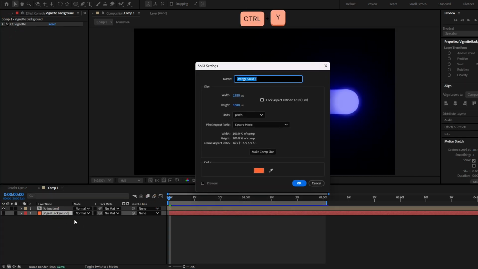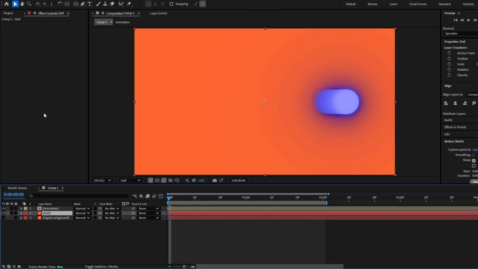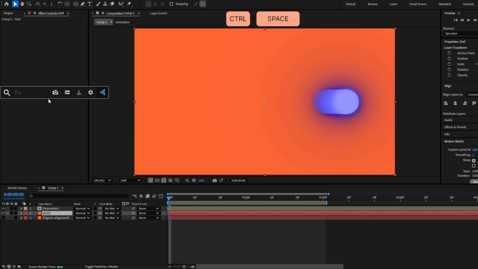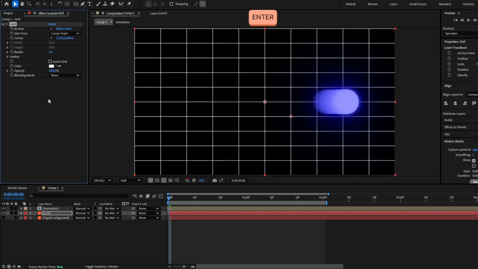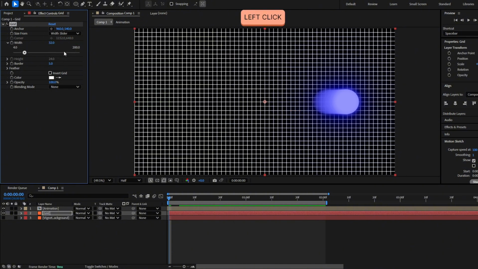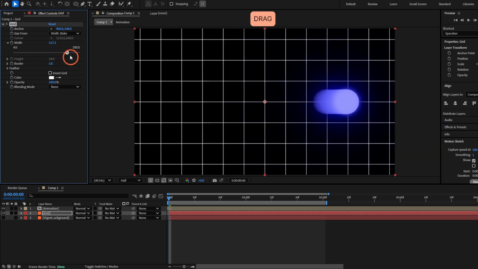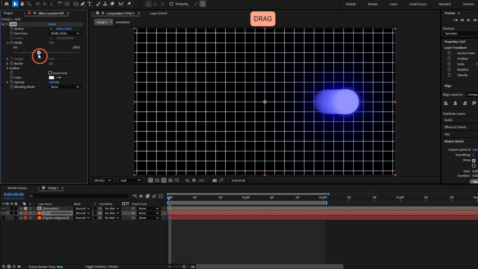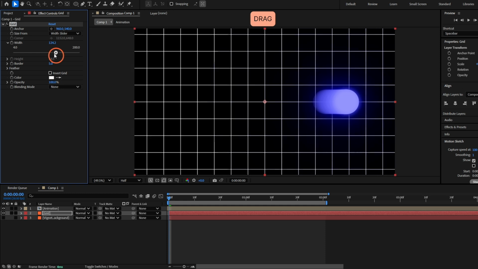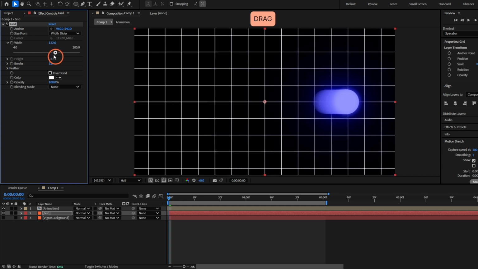So also create a solid layer. Let's call this grid. So we are going to add the effect Grid to this solid layer. And you can see here the grid. To have squares, you have to change here the corner point to width slider. And now you can increase or decrease this as you want. I recommend you something like 100 or a little more, like this.